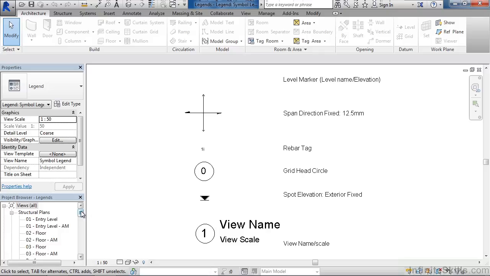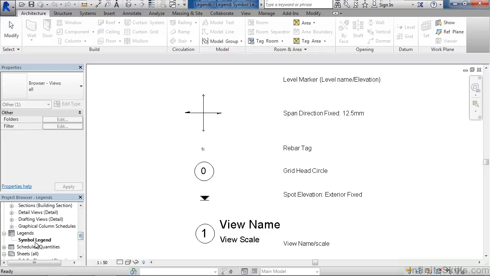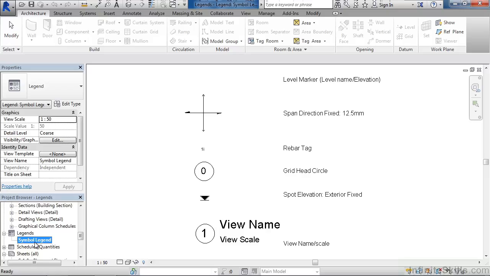You can actually see it in the project browser if you scroll down to the section called Legends, and we're currently looking at Symbol Legend. So, how do we go about creating these different types of legends? Well, we'll start out by creating a legend view.